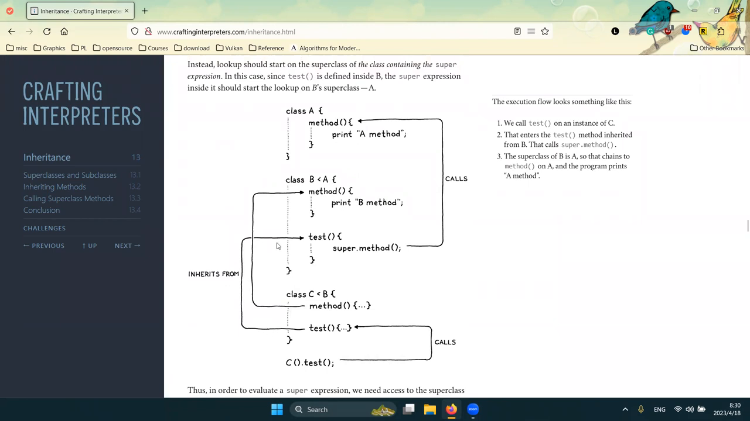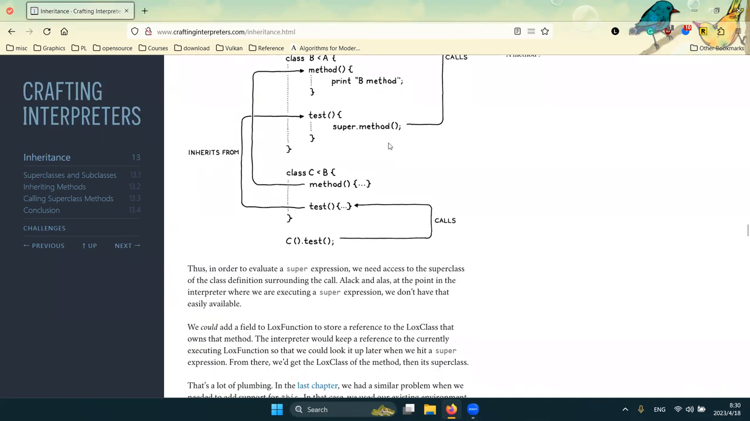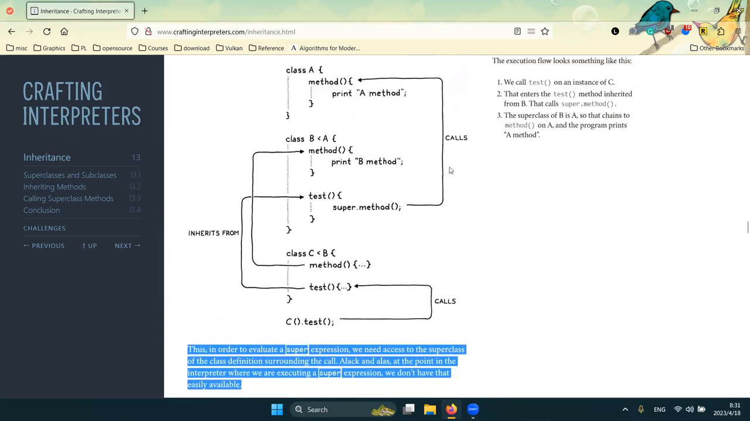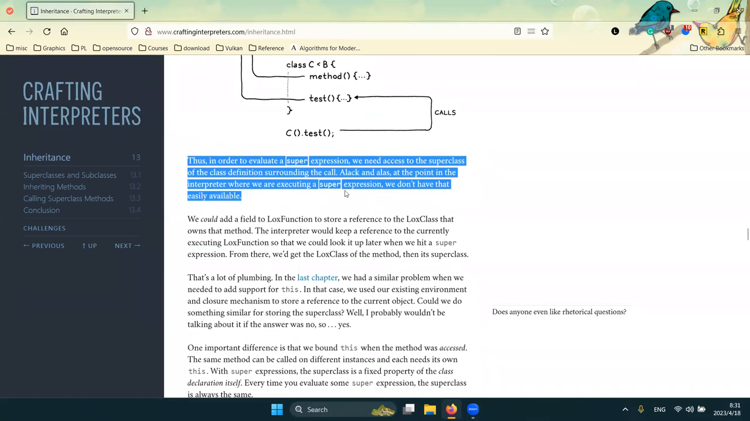And yeah, this diagram is just the same thing about super dot method calls the class A's method rather than here. So in order to evaluate the super expression, we need to access the superclass of the class definition running the call. And at the point in the interpreter when we're executing a super expression, we already lost that information. That's information available statically rather than dynamically.